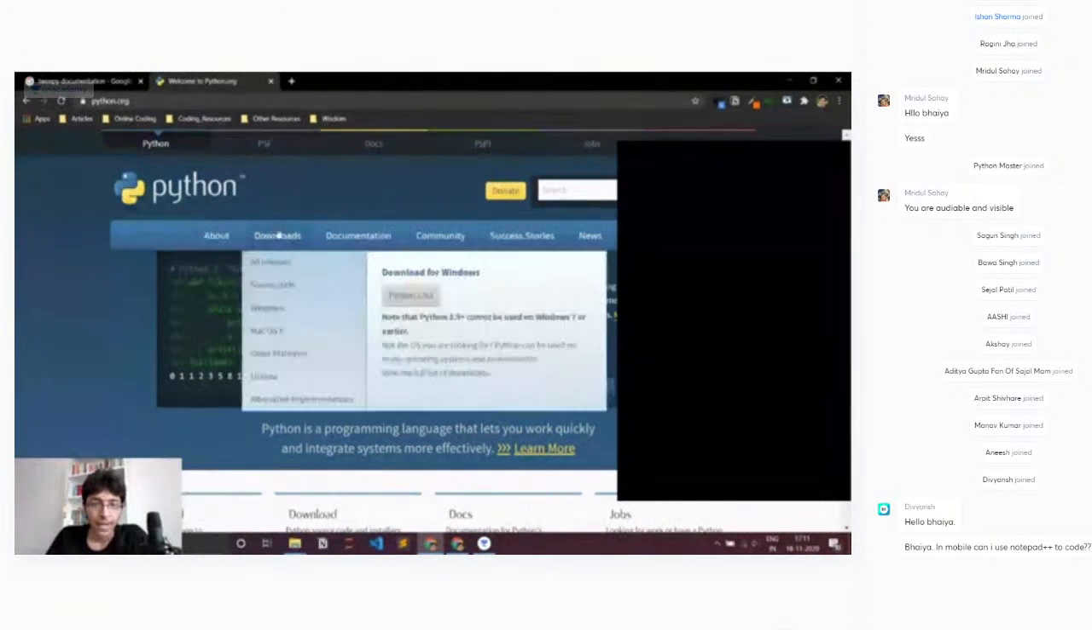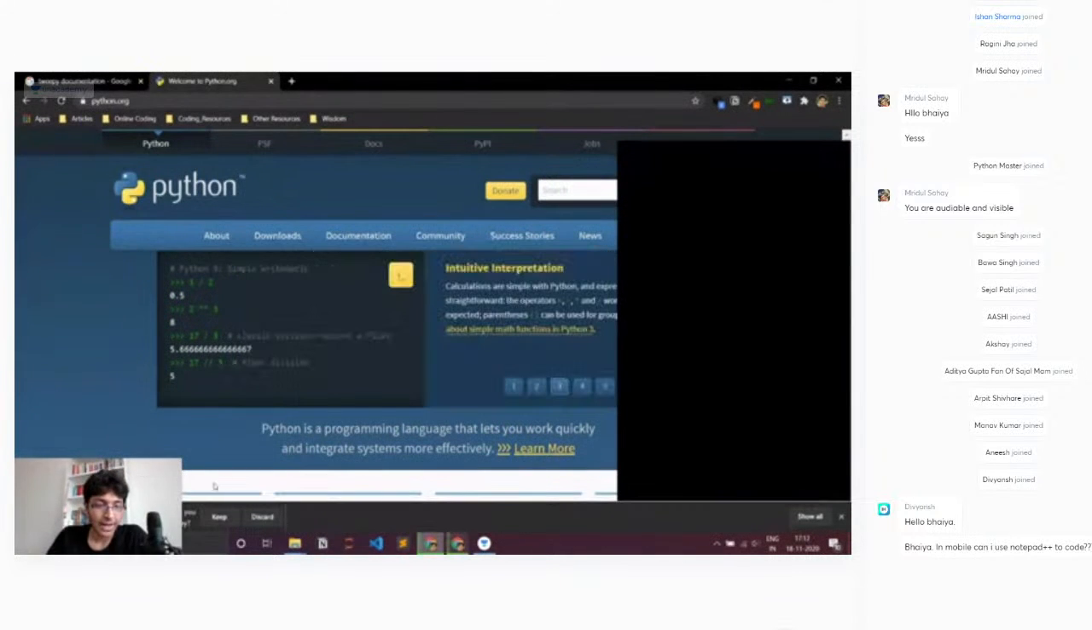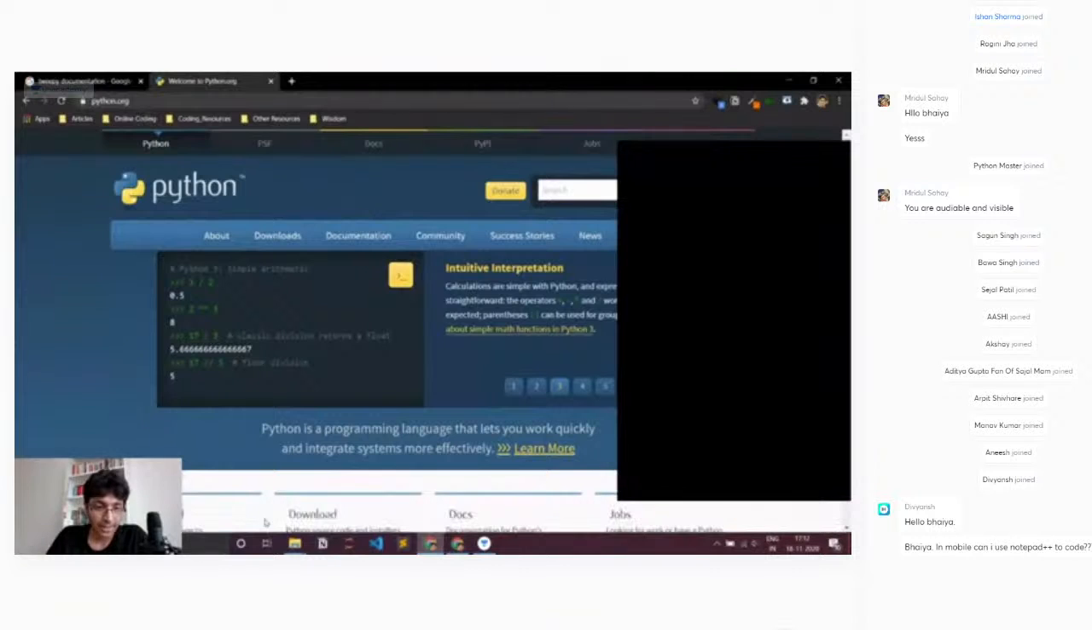Not a big deal. So go to downloads and click on Python 3.9.0. This is the latest version of Python that has been released. Just click over here. This would download the language for you. It has now been downloaded. I'll just click on discard because I have already downloaded Python. Then what you need to do, hopefully this is fine for all of you.